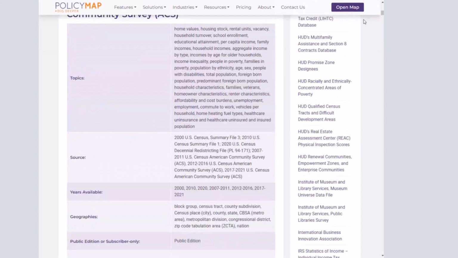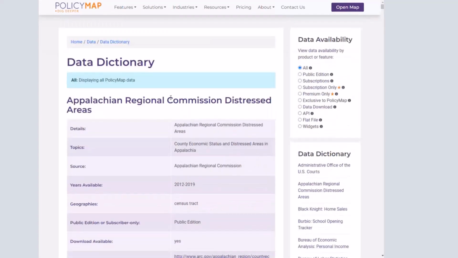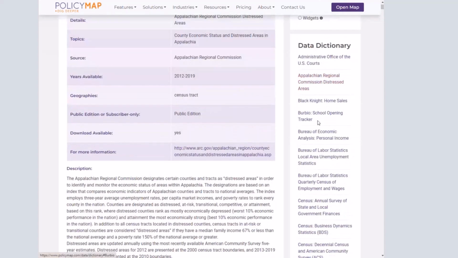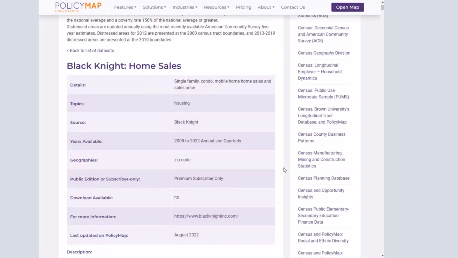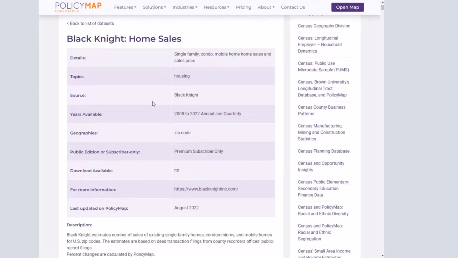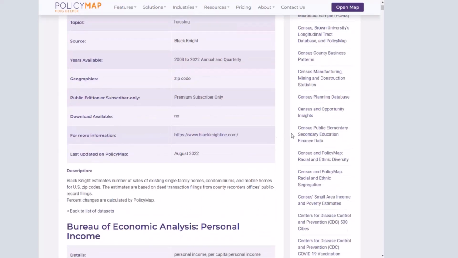I'll send you this link. This is what we call our data dictionary page. This is a list of every data provider that we use within the tool, and some are very specific, some are very small in their access. So in this case, something like Black Knight, which is our home sale data, we're actually changing this. So this will give you a list of every other data provider that we use within the tool.